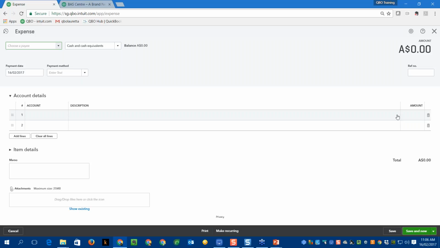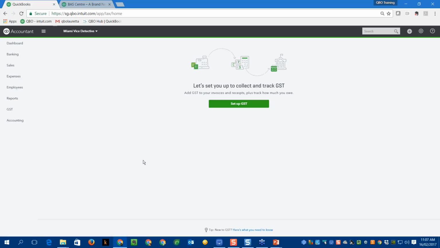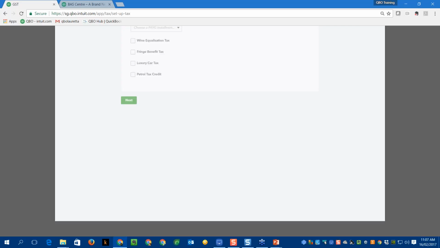This is one of the main problems that I see when I rescue a file, is that they're not registered for GST and yet they're still picking up their GST codes. So then we have to go in and delete all those codes or change them around to out of scope. So this is really nice, really clean. Do not set up GST if they are not registered for GST. So it's a bit of a tip there, guys. So all I need to do, if we are registered for GST, is click Set Up GST.